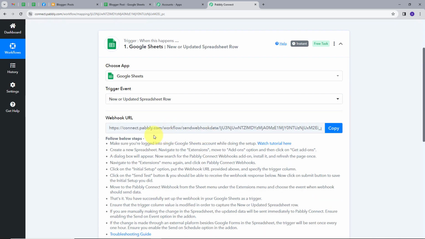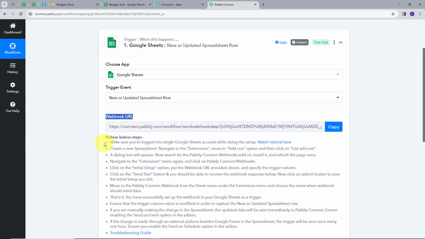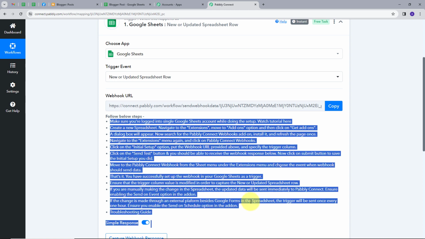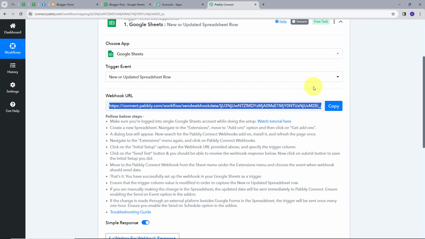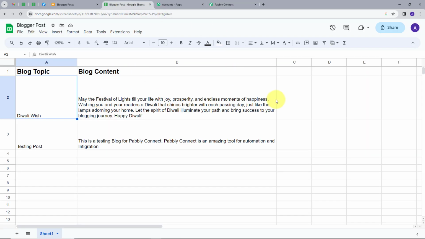Now I have to connect my Google Sheet with Pabbly Connect. For that, I'm going to use this webhook URL, and you can also connect your Google Sheet with Pabbly Connect by following all these instructions. And I'm just going to copy this, and I will go back to my Google Sheets. And here, this is my Google Sheet. And we have two columns here, blog topic and blog content, and the name of my Google Sheet is blogger post.